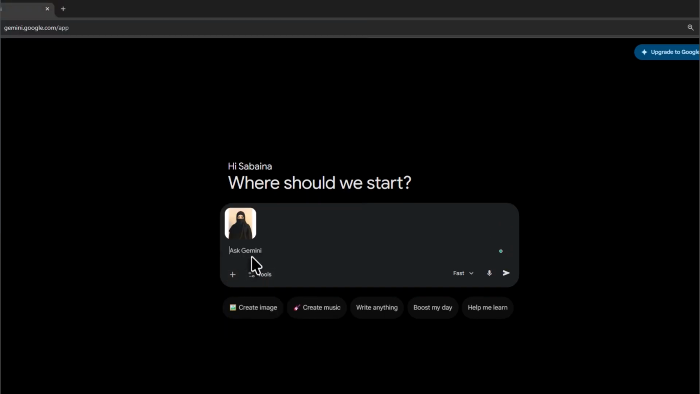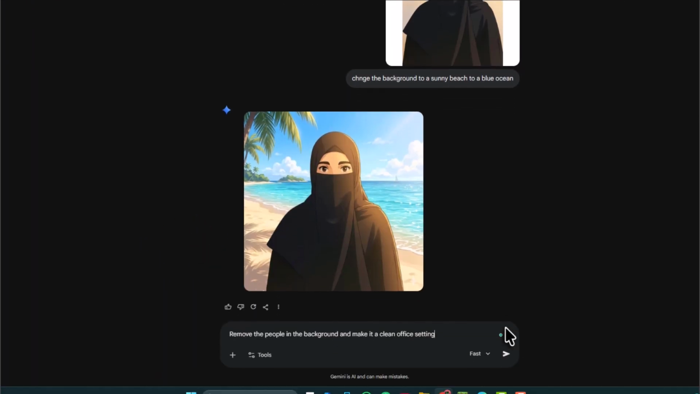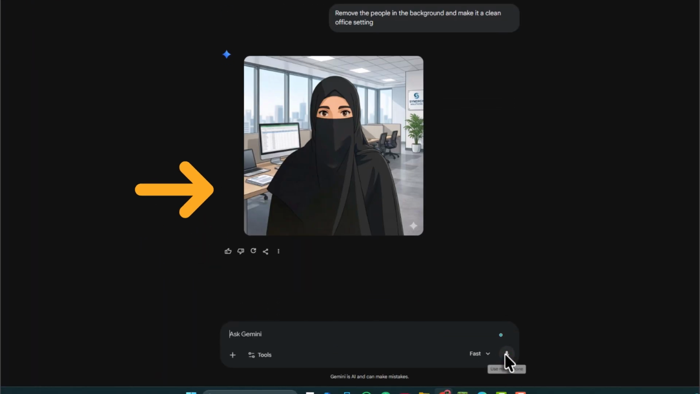After the photo is uploaded, simply type what you want to change. For example, you can say change the background to a sunny beach with blue ocean, or remove the people in the background and make it a clean office setting. Gemini will understand your instructions and create an edited version of your photo.